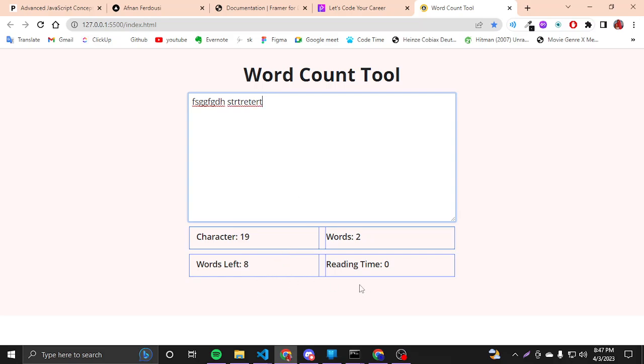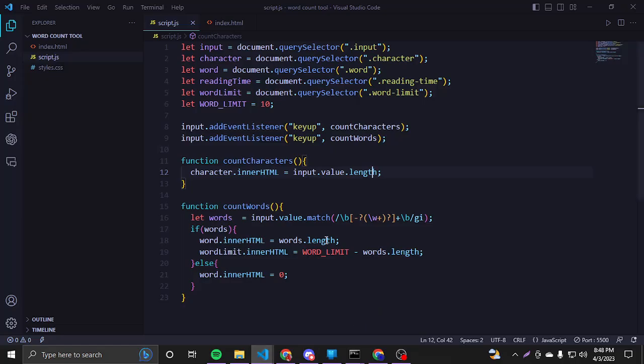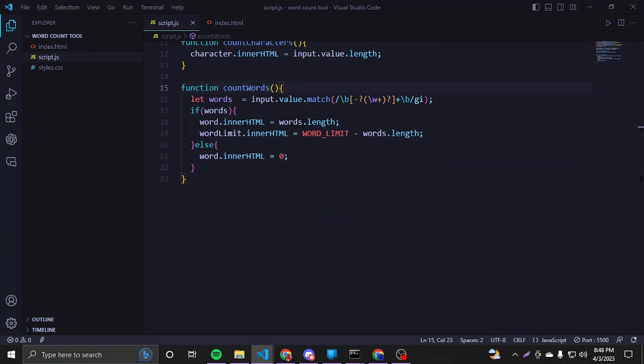Now all we have left is calculating the reading time. And how are you going to calculate the reading time? We are going to calculate our reading time in this function. So what we're gonna do is say that every minute our users can read up to 225 words. We're gonna think that every minute our users can read 225 words. So we're gonna calculate it that way.